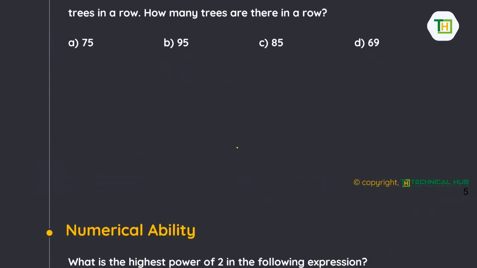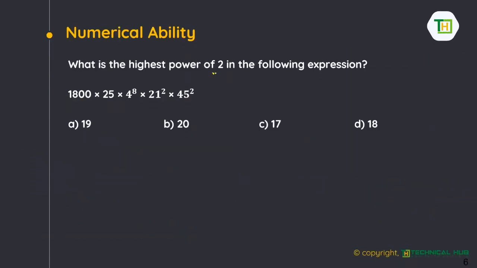Next question. What is the highest power of 2 in the following expression? Here you are calculating what is the highest power of 2 in the following expression. Highest power of 2 means you need to take only the powers of 2 in this expression. In this entire expression, you need to take only 2 powers. How can you take the 2 powers?